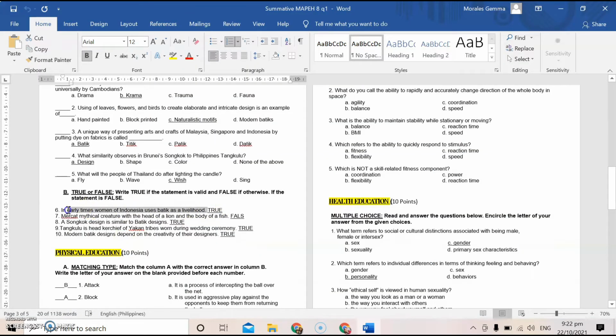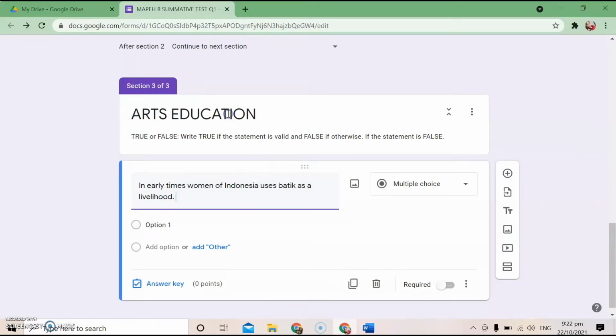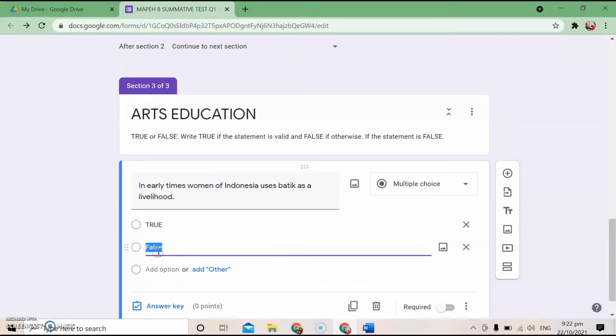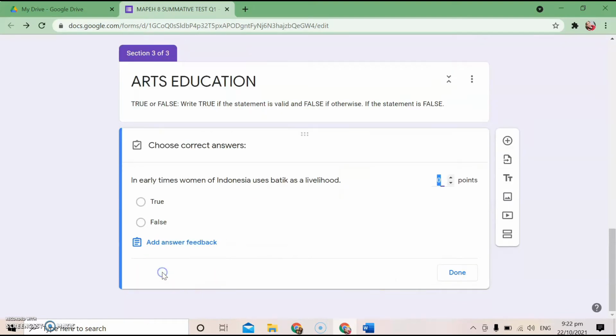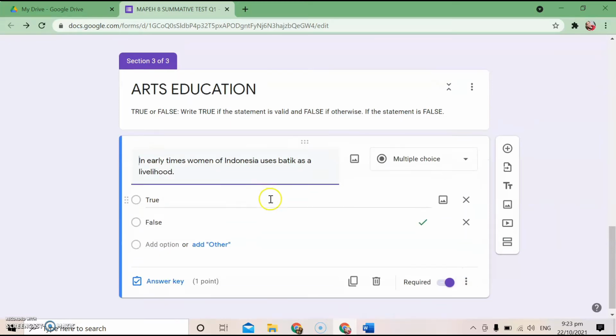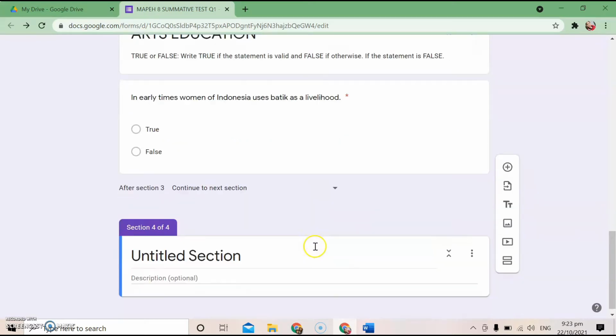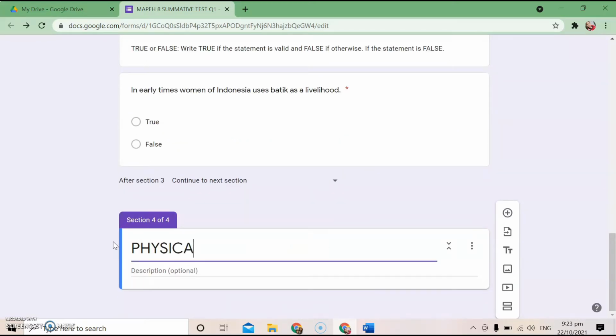Since this is true or false, so yan na po. We will put our question here. And for the choices is true. And this one, pwede siya mag-automatic po, false. Small letter na lang sila. Okay. And then, don't forget to set the required and set the answer. For example, the correct answer is false. Just click it. Put the point. Kung 5 points po yan, depende sa inyo, 2 points po yan. Okay, but for me, 1 point lang. And then done. Okay, so next, another section for physical education.